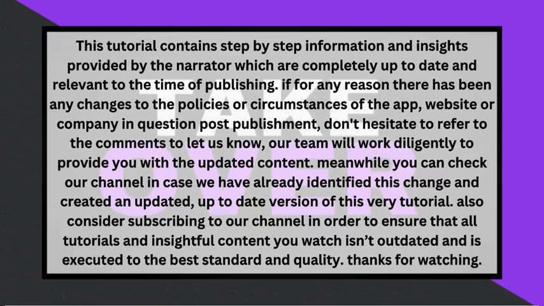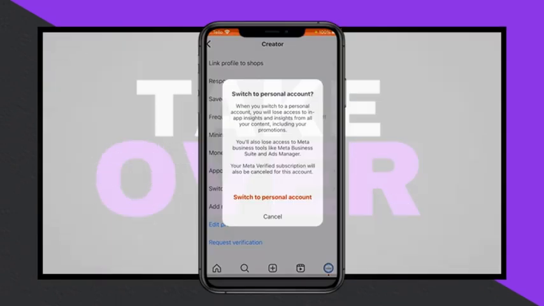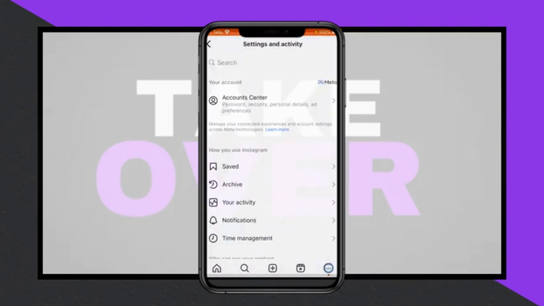Choose Switch to Personal Account and review the changes, as you may lose certain features. Once confirmed, you'll be switched back to a personal account, and the For Professional section will no longer be visible in your settings.